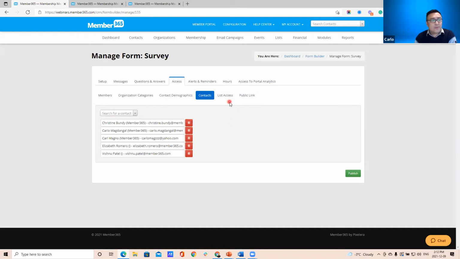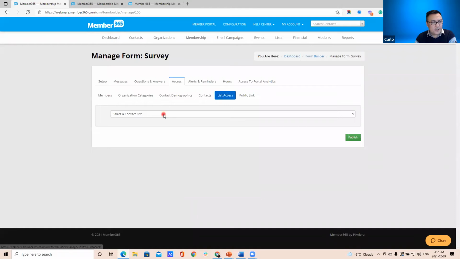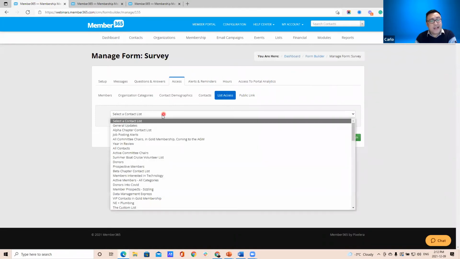And you can also provide access based on a specific list of individuals that you probably already created in your list builder. All the lists that you created in your list builder will be populated here in this section. You'll just have to choose that list from this drop down here.